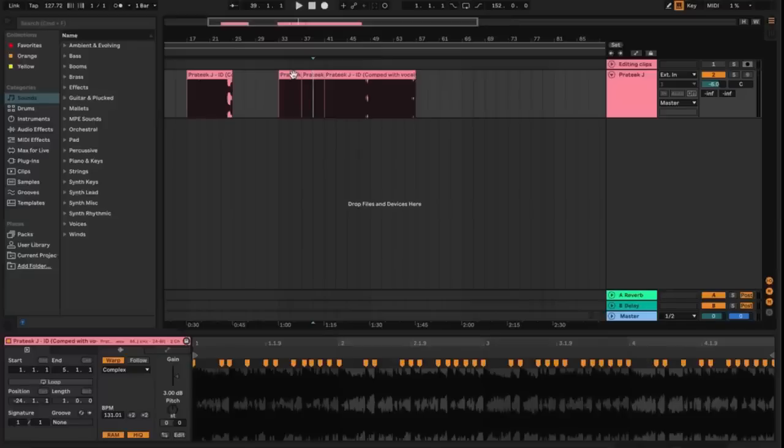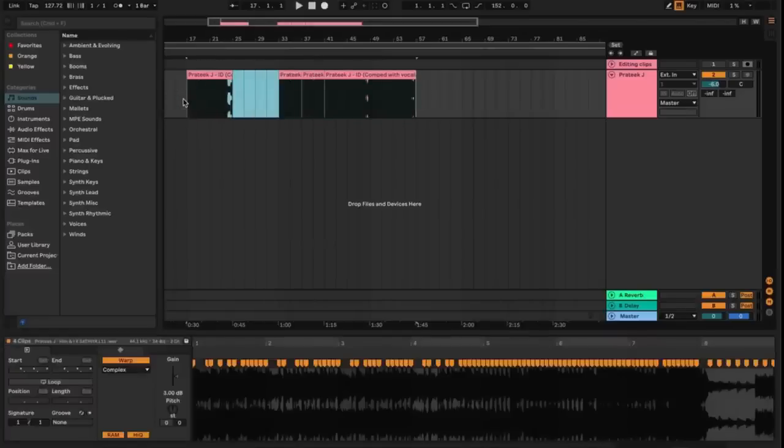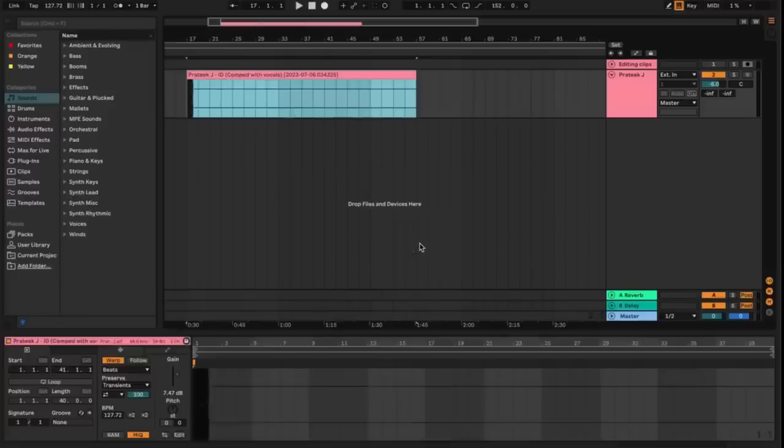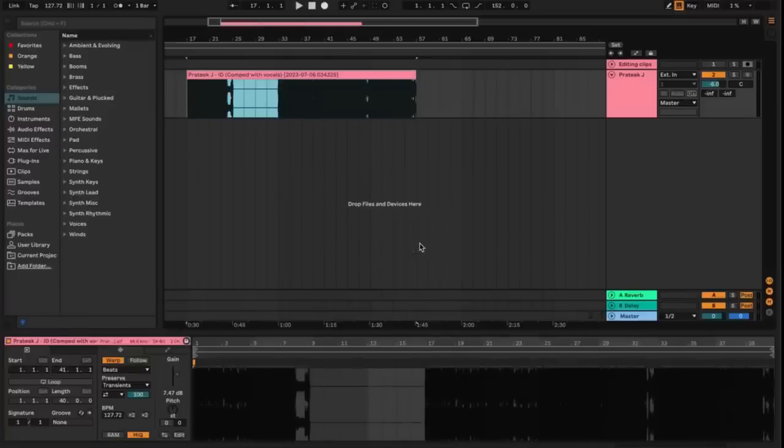Now that we have several clips in the track, to consolidate and create one single clip, simply select the region and press Command plus J from your computer keyboard to consolidate all the clips and create one clip or file.